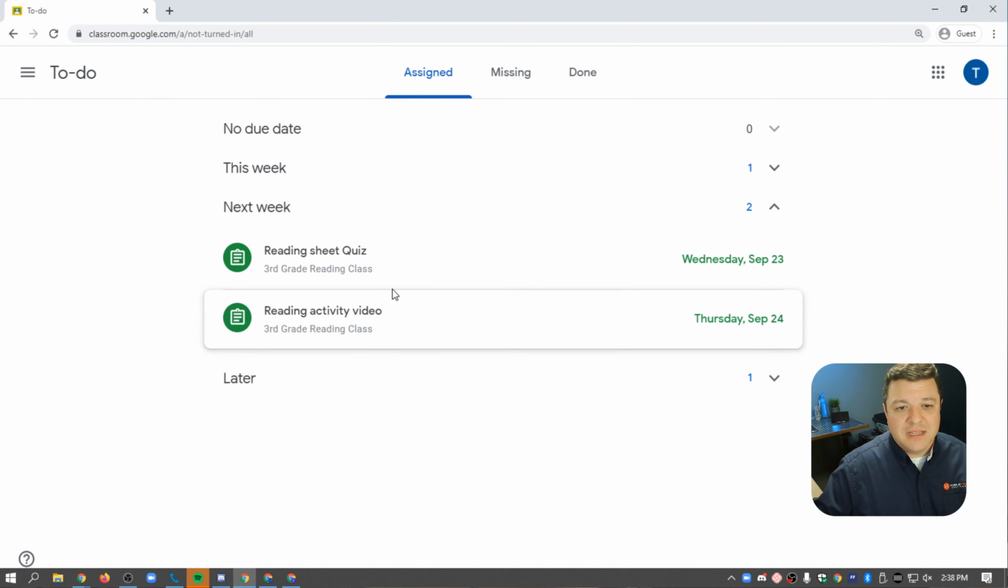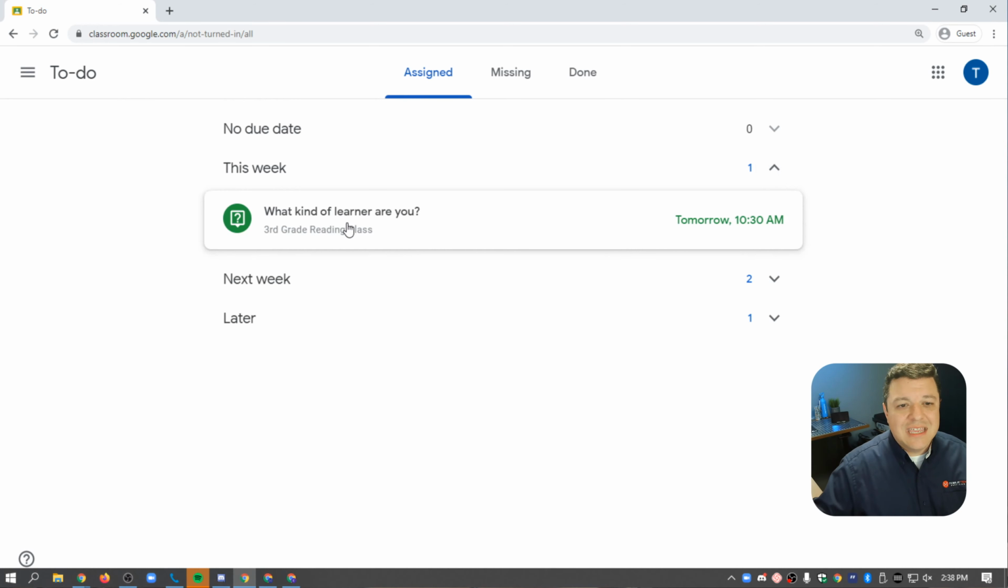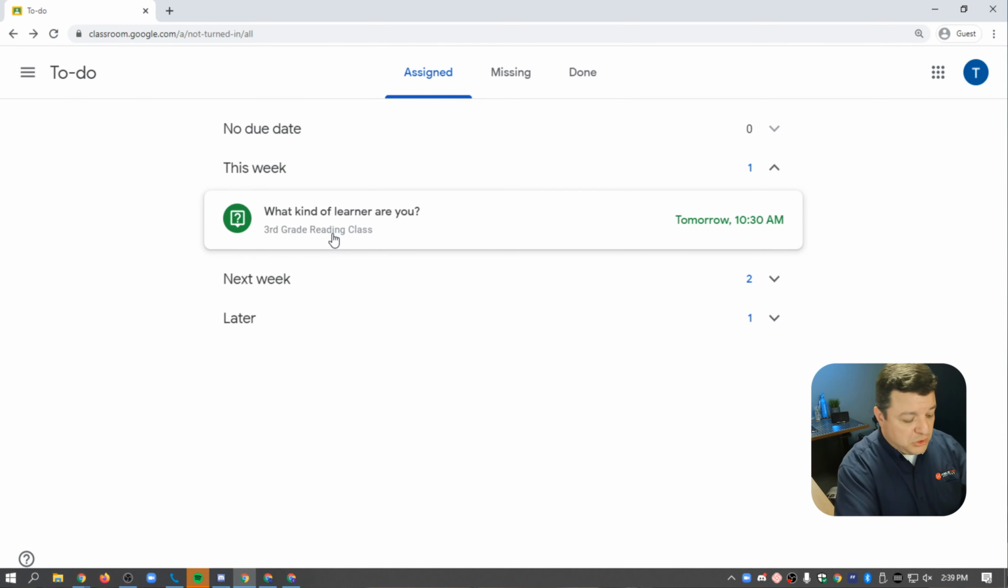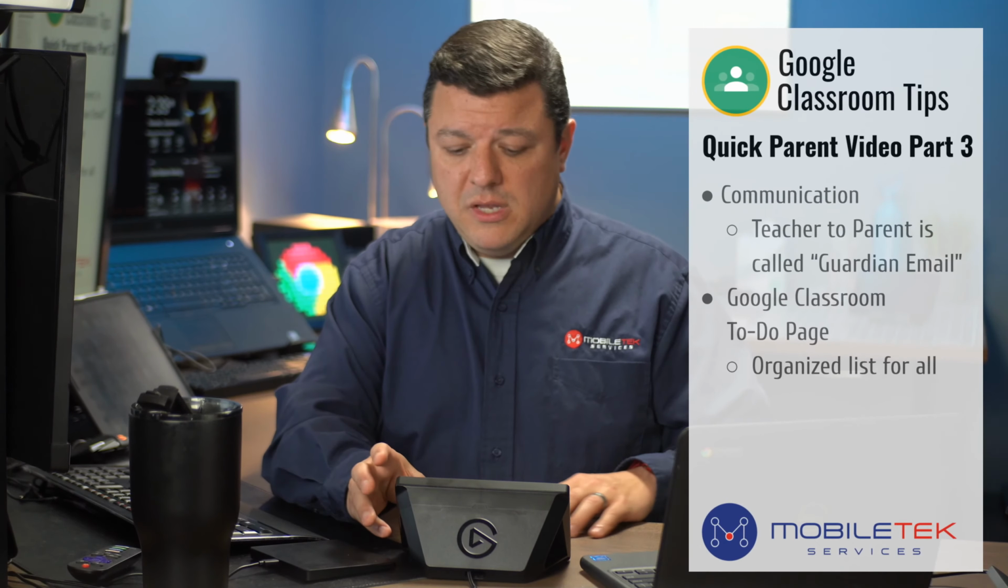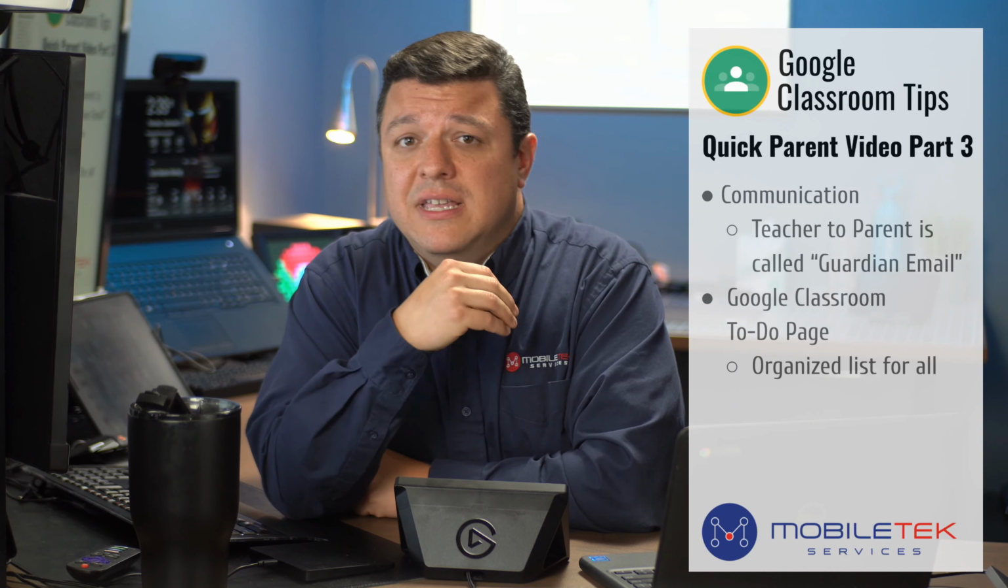You can see I can expand these out. Next week we have readings, quizzes. Later we have this other option. So this is all going to be broken out, easy to read, in an easy to read manner for you and your kids. They'll be able to click on this, decide, okay, I forgot to take this or I forgot to turn that in. They can jump back and forth to that option right there called the To Do page, right? So very easy to do.